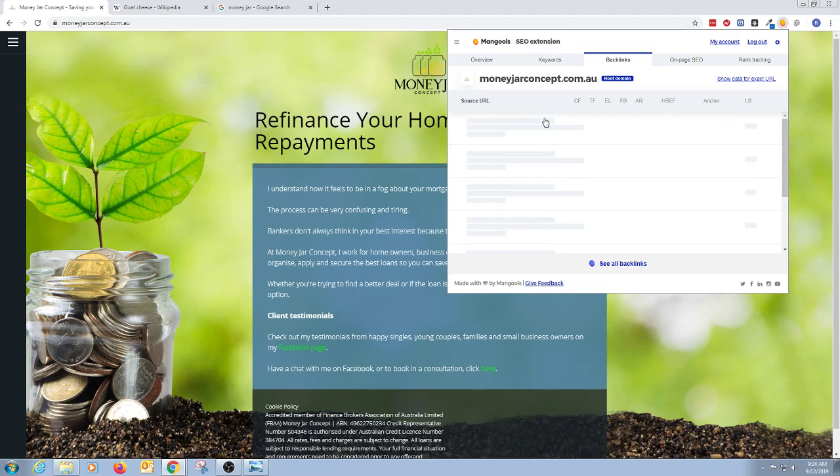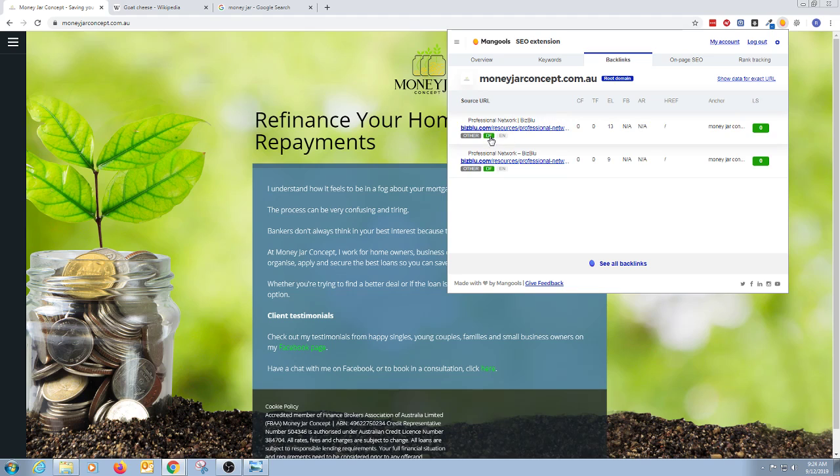These things called backlinks. These are what are known as the votes that you're getting. So at the moment you have 2 votes, but they're not very authoritative votes. They don't have very high trust flow. Trust flow is how much trust is coming to your site.